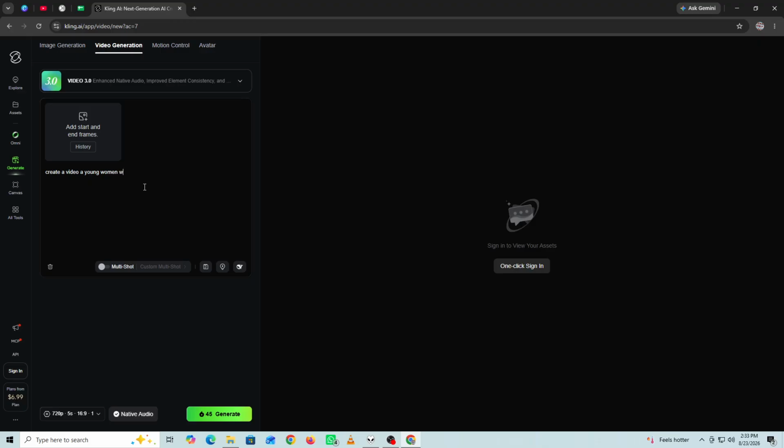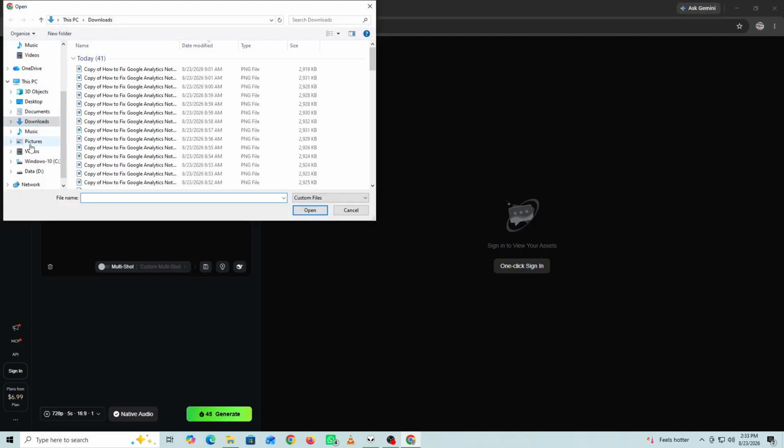Try to keep your character description clear and consistent. Avoid changing important details randomly between different prompts. If you already have a character image, you can also use the image-to-video workflow. Upload the image and describe the movement you want the character to perform.